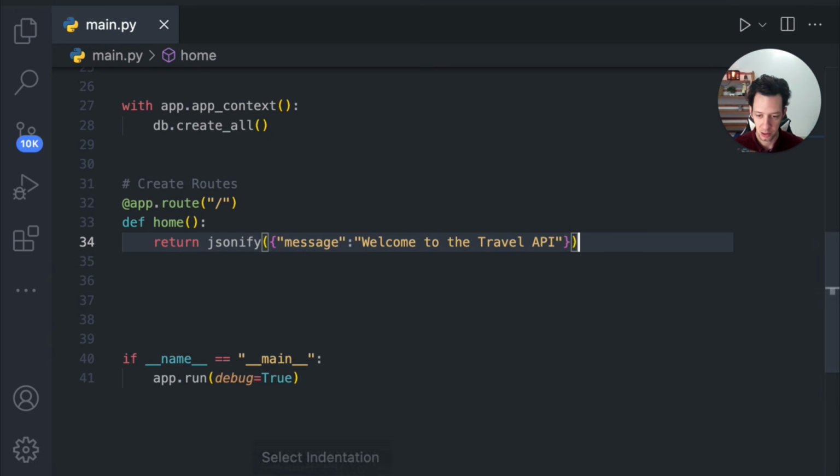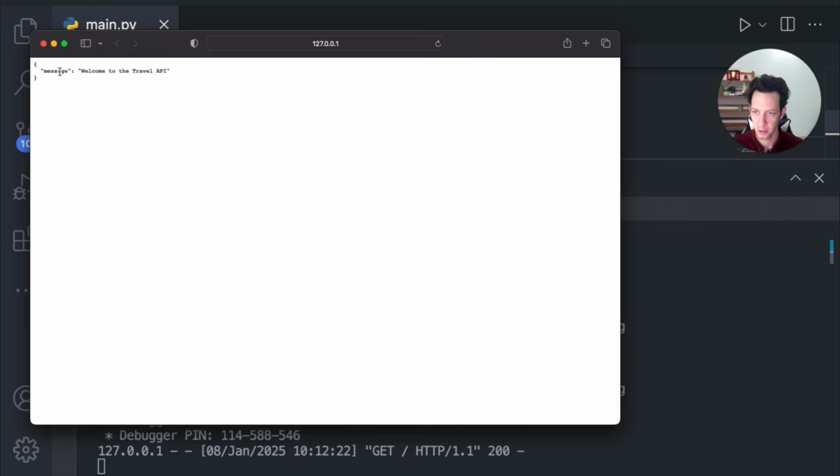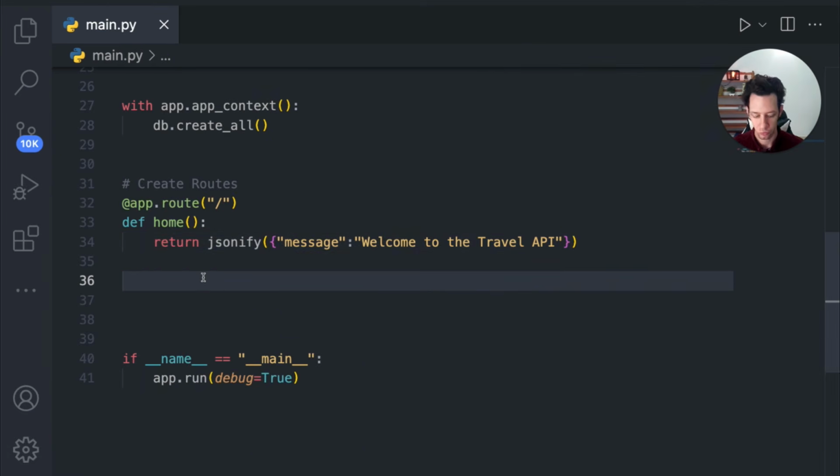Now to quickly check for this, our server is still running. This is good. There you go. There is our JSON data. It's being supplied there on our screen. Okay, cool. So our next route.